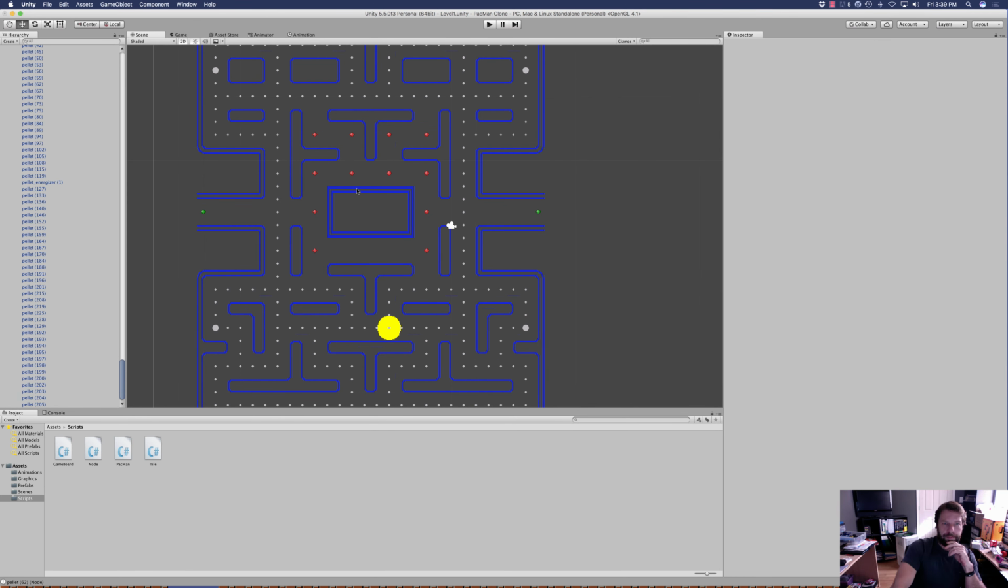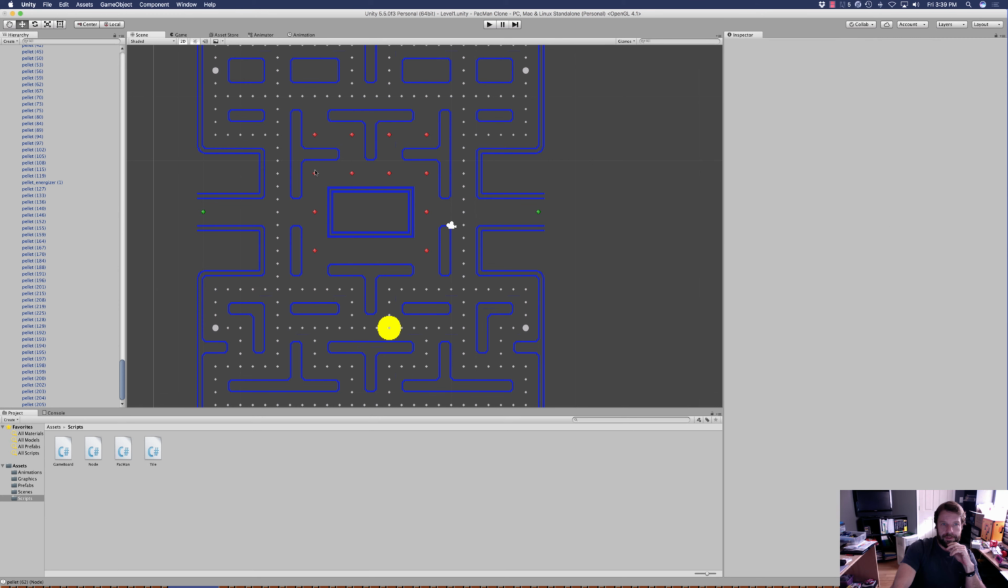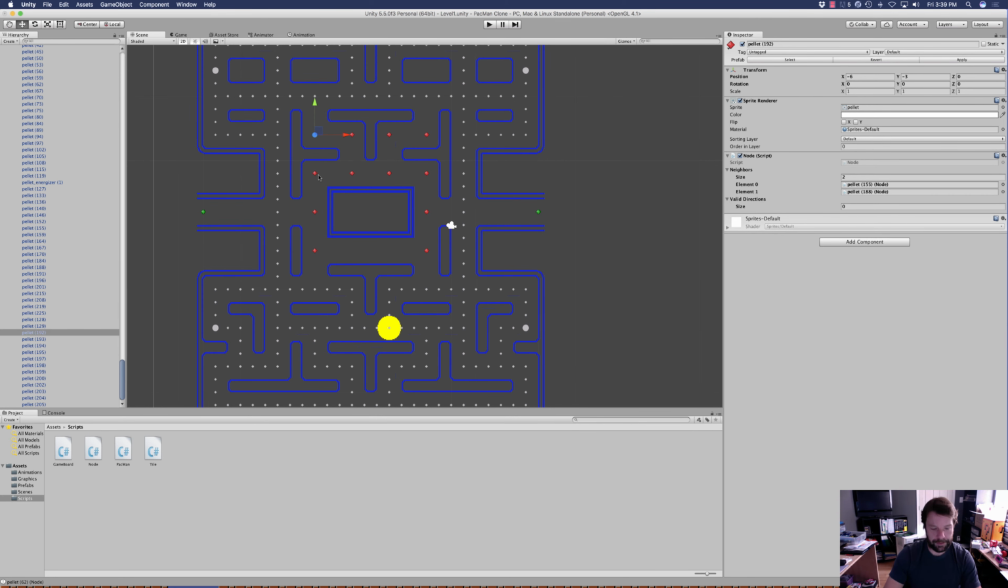Alright, here we go. We've got all of them set up as icons. So now we gotta do a couple of things. First we have to disable the sprite renderers on all of them. And it looks like we can select multiples, so let's just go ahead and select all of these, and then we disable the sprite renderer.